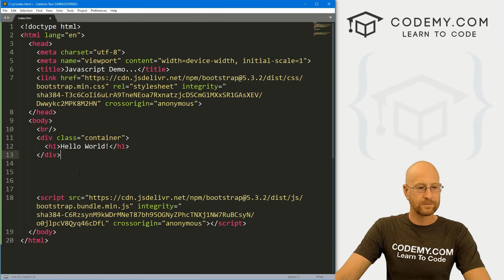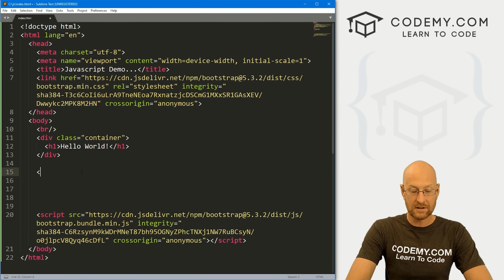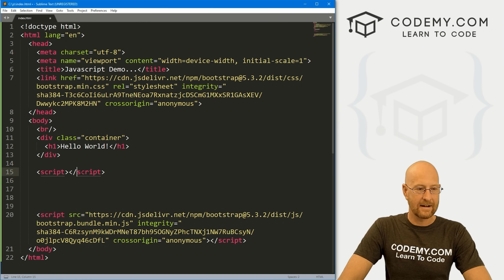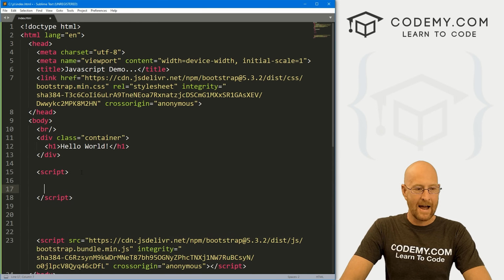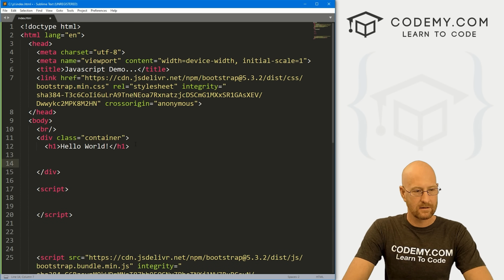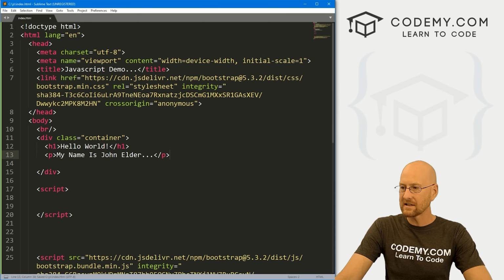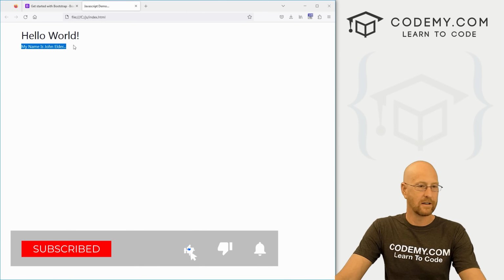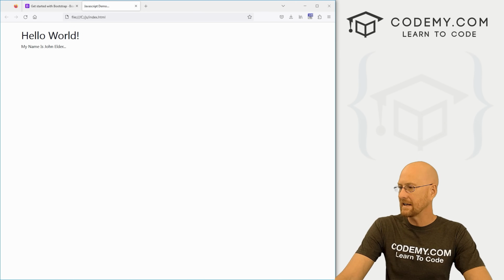You can also add JavaScript right on the page. So let's just do that real quick. Let's go script, and then you always want a closing script tag. And then between these two tags, you can just write JavaScript. So let's come up here. Let's create a P tag. And let's say my name is John Elder, dot, dot, dot, and close our P tag. Now, if we save this, head back over to the website and hit reload, you see it says my name is John Elder. Very simple, just a regular P tag.